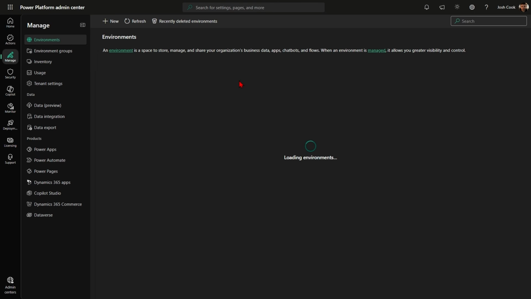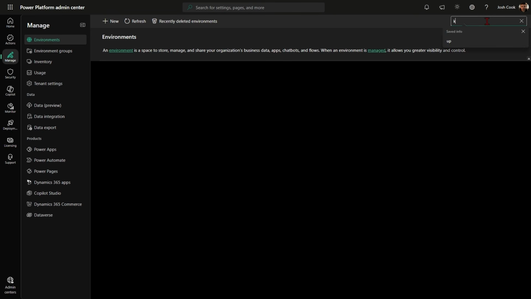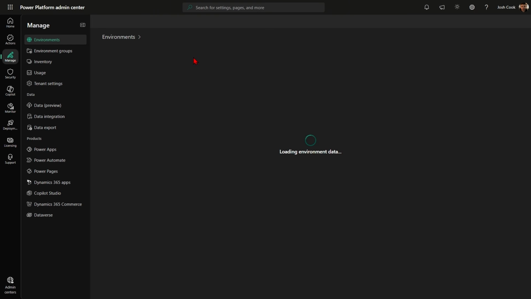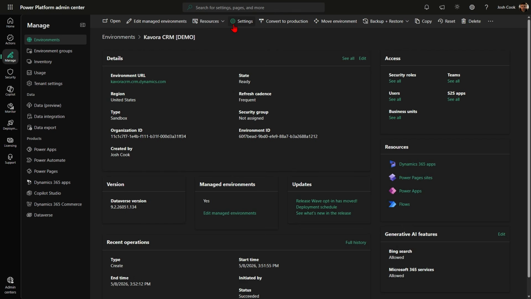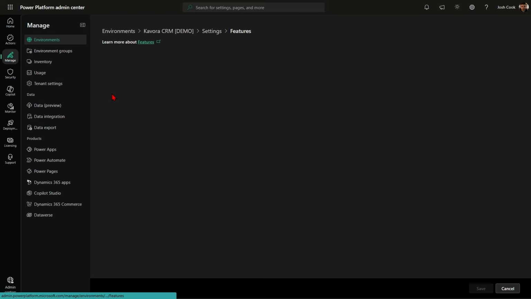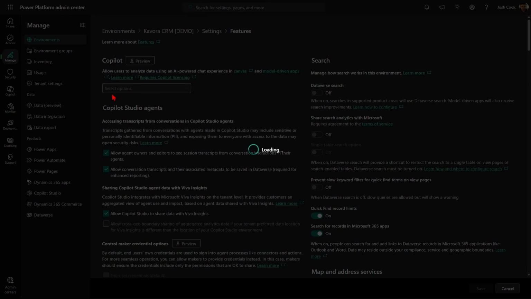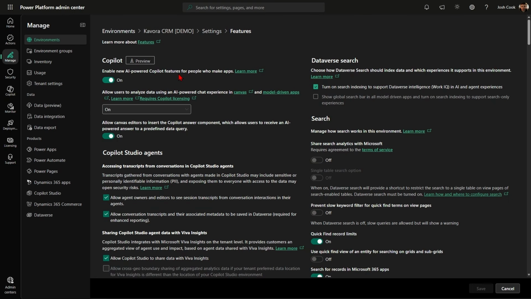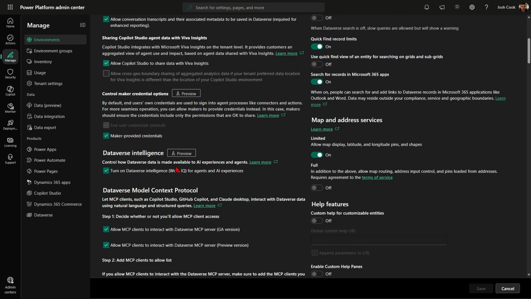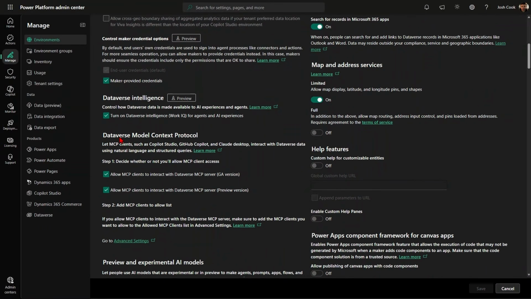I'm going to find the environment I want to connect to. You're going to select it. And then we're going to click on Settings at the top. And under Settings, we're going to go under Product and then Features. And we're going to find the Dataverse Model Context Protocol section, which is just a little bit down. You want to make sure Dataverse Intelligence is turned on.